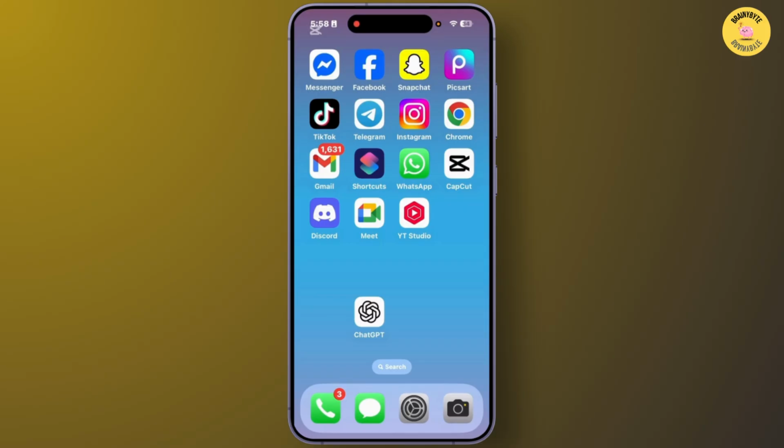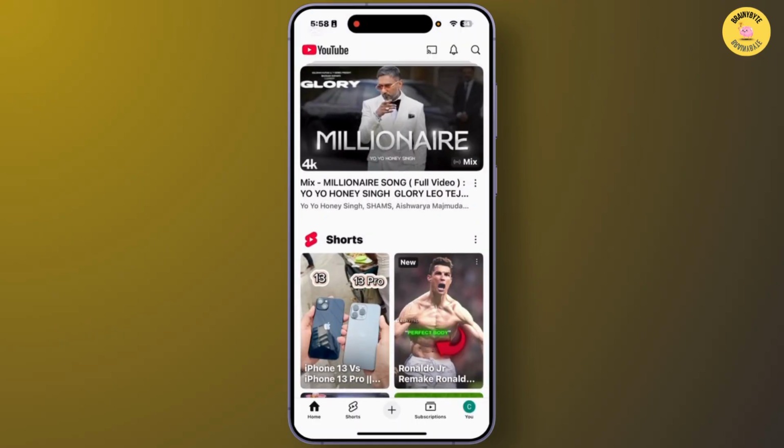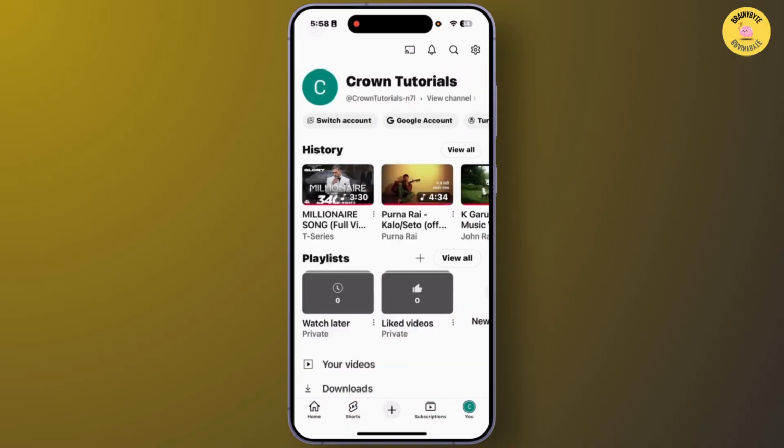So let's get started. In this process, at first you'll have to open the YouTube application on your device. Alright, so after you open YouTube, you'll get such an interface. From here, you'll have to just tap on your profile icon at the bottom right corner. Alright, so simply from here, you can go to the option View channel.